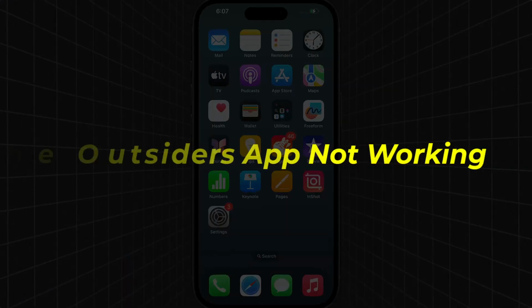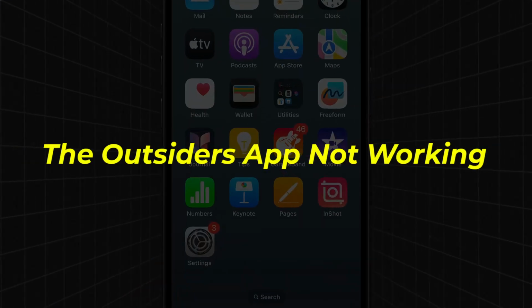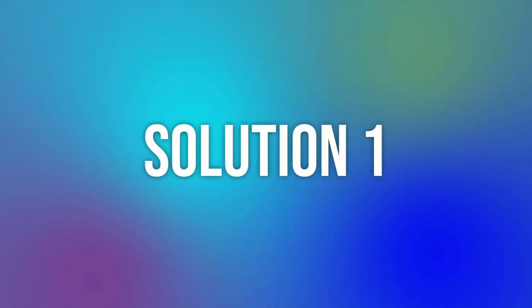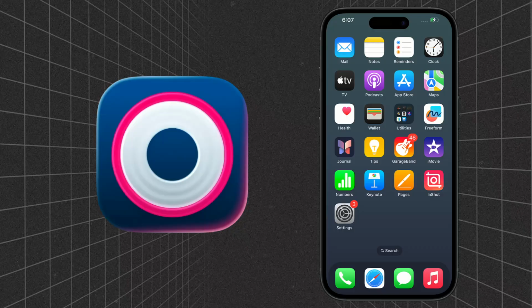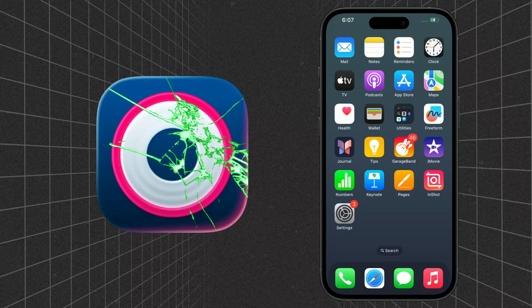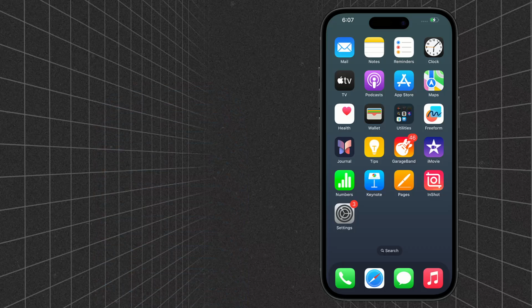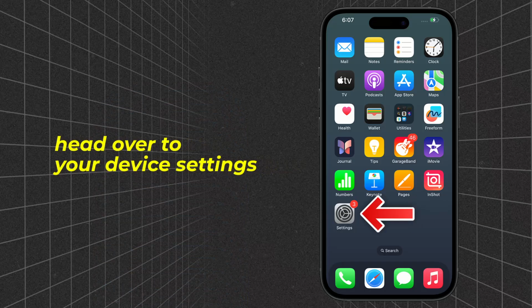In this video, I'm going to show you how to fix the Outsiders app not working. First, we'll start with something very simple yet powerful. Over time, apps store temporary files to load faster, but sometimes those files get corrupted and the app starts acting weird. To resolve this issue, we will first head over to our device settings.